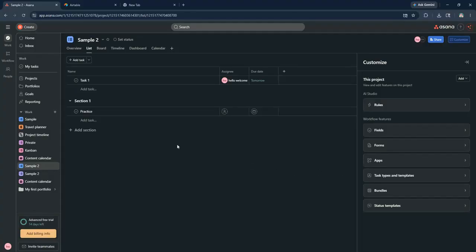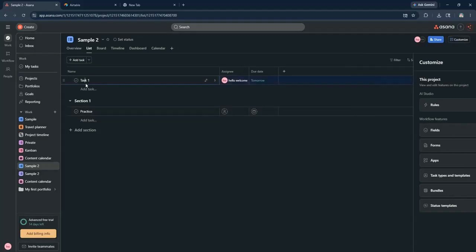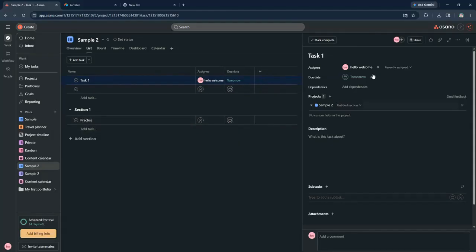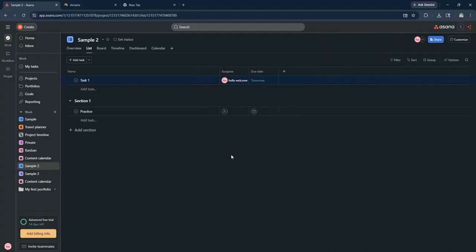Organize your tasks using sections to categorize them into phases or types of work. Simply click Add Section and drag tasks into each section. If you want to keep track of the progress, switch to the Timeline view by clicking on the Timeline tab. This visualizes your tasks on a Gantt chart, making it easier to see dependencies and adjust schedules.